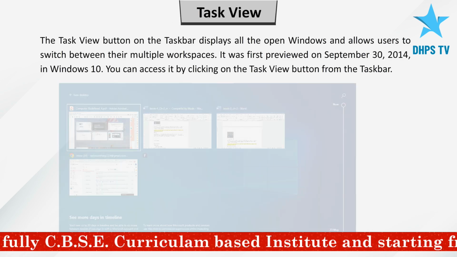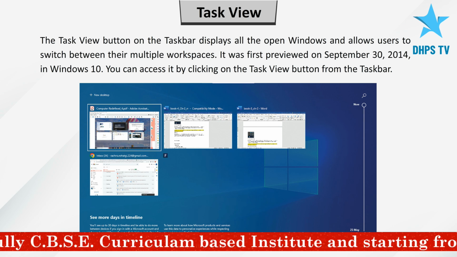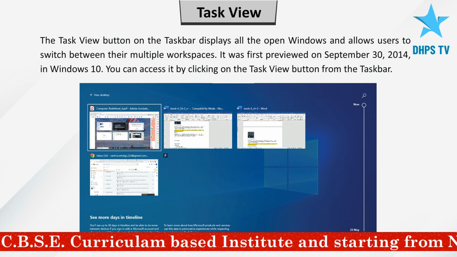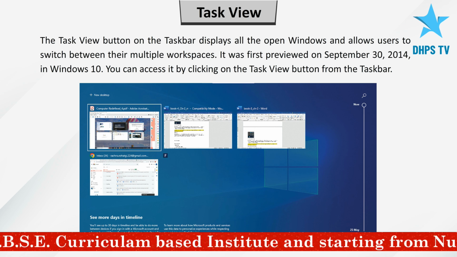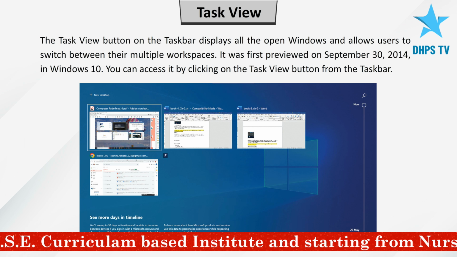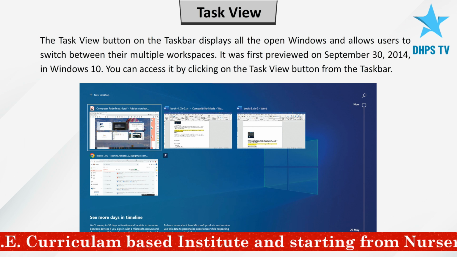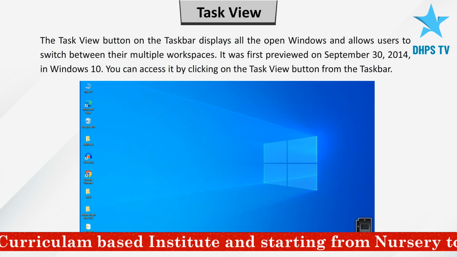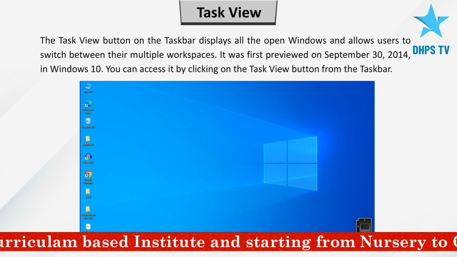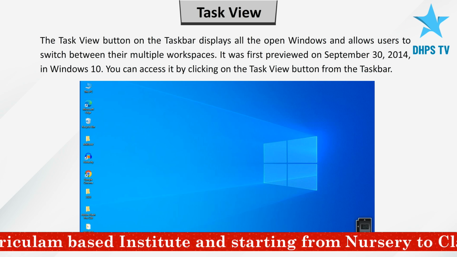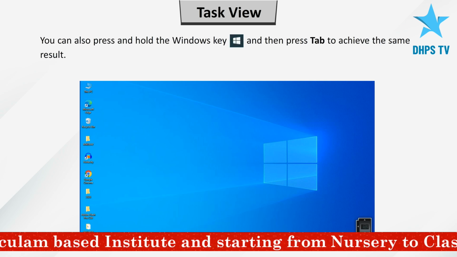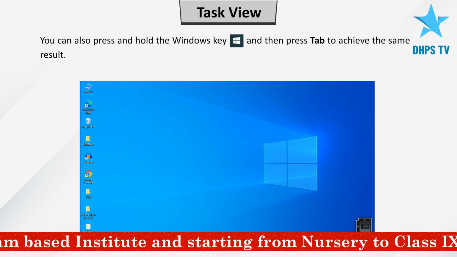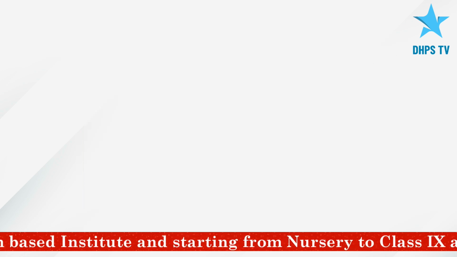Task View. The Task View button on the taskbar displays all the open windows and allows users to switch between their multiple workspaces. It was first previewed on September 30th, 2014 in Windows 10. You can access it by clicking on the Task View button from the taskbar. You can also press and hold the Windows key and then press Tab to achieve the same result.